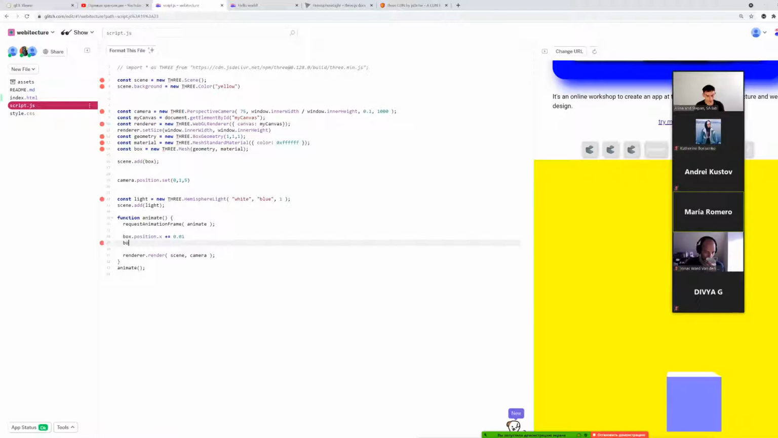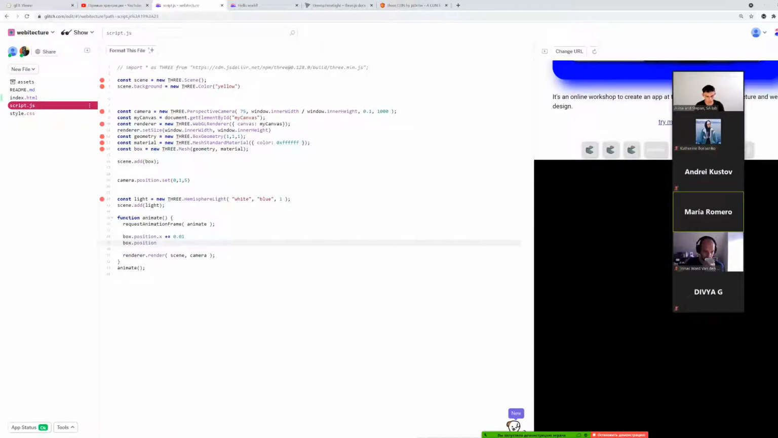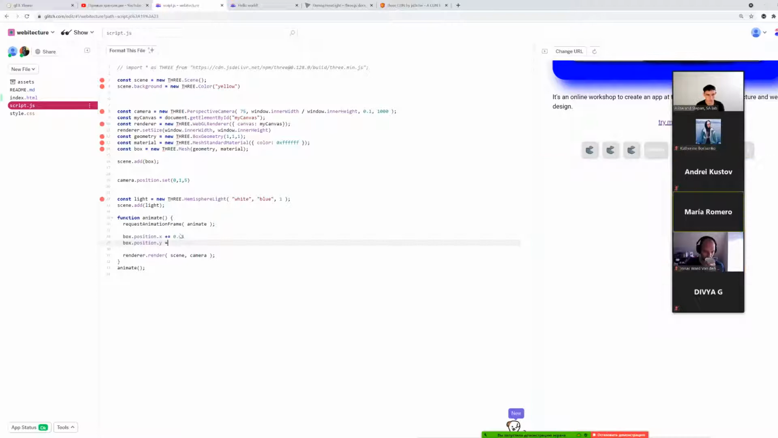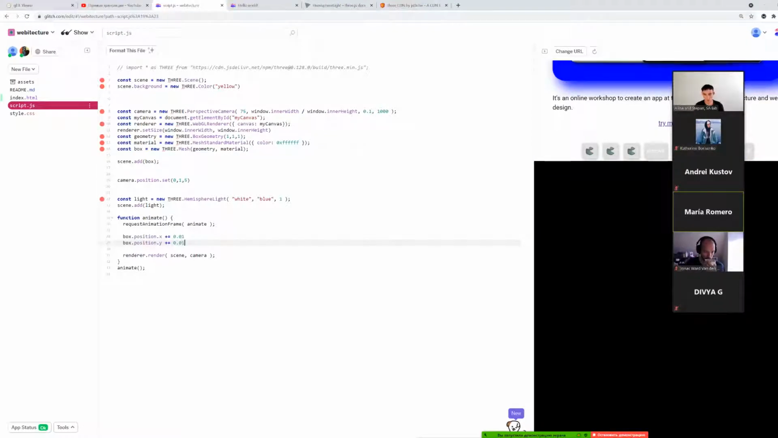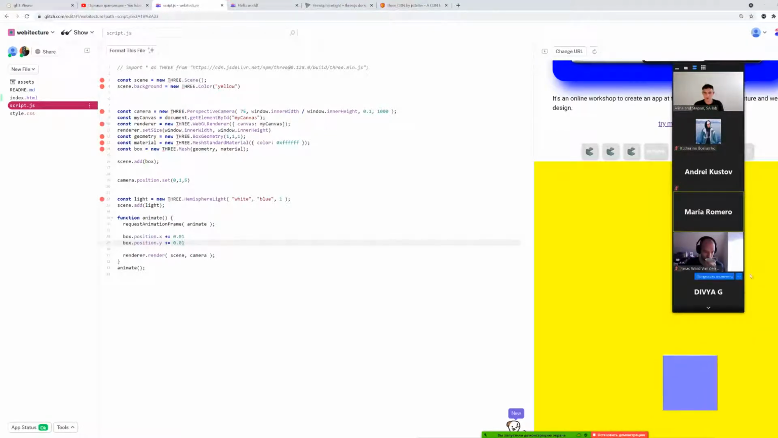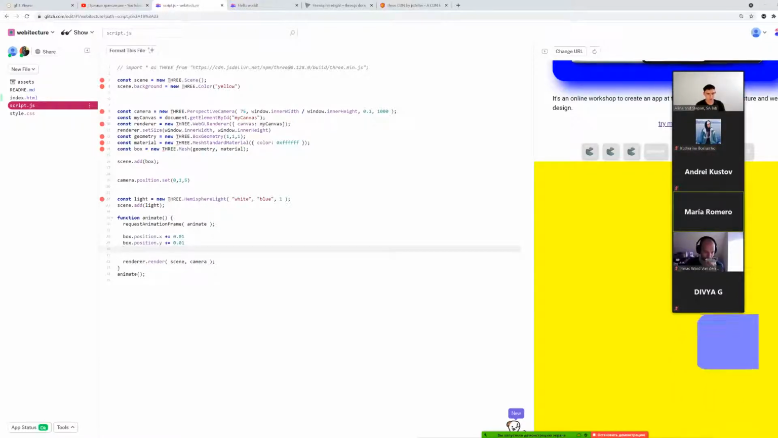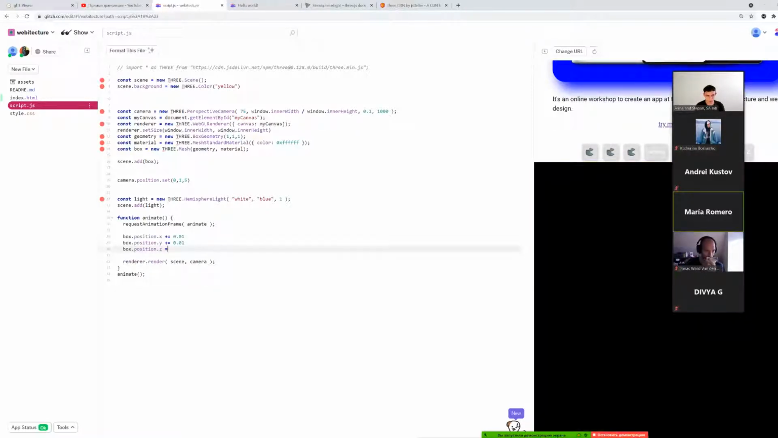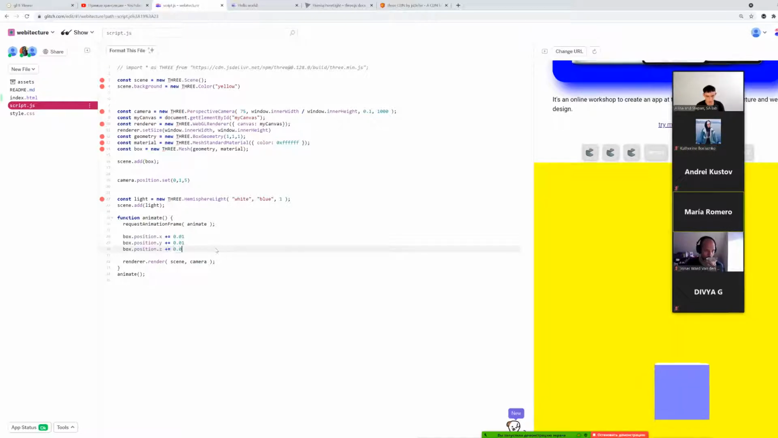Alright, so if I want my box to move up as well, I can type box.position.y plus equals 0.01. Alright. And now it's moving up as well. If I wanted to move closer to me, I can type box.position.z plus equals 0.01, for example, the same. And now it will start moving closer to me along the z-axis as well.